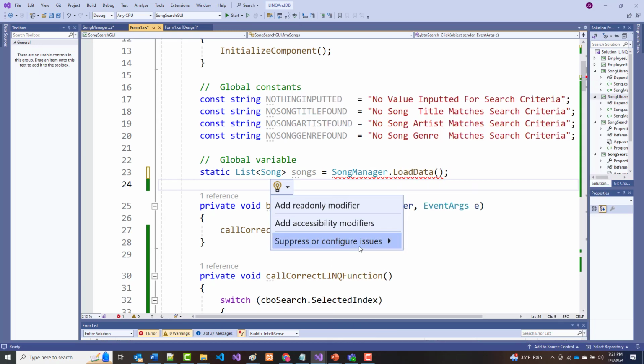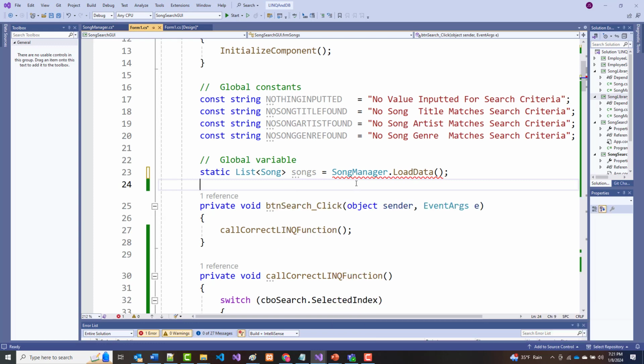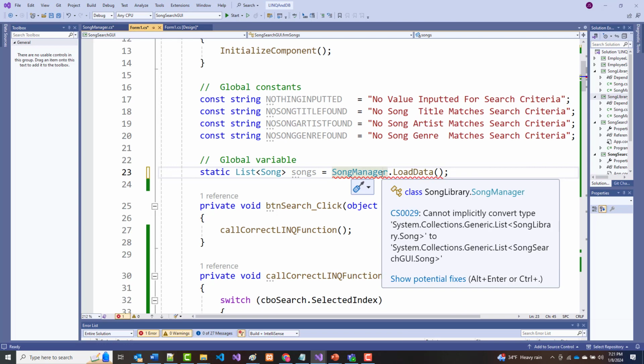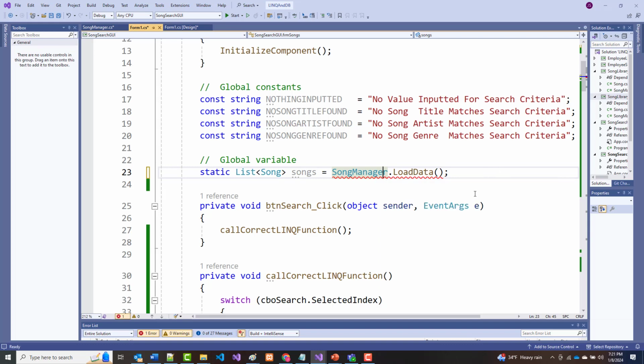I don't want to add a read only. I don't want to do any of this stuff. Son of a gun. Yeah, I need to bring in the reference to Song Library 2, and it's not letting me. Oh, good gravy. Plus, I'm already at almost an hour. Let me pause and see if I can figure it out.